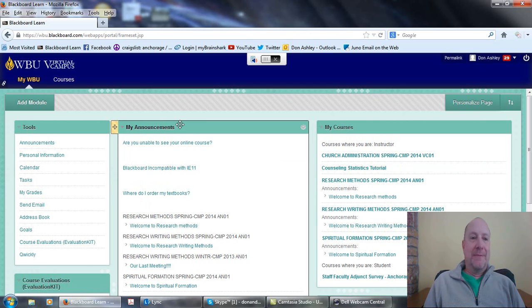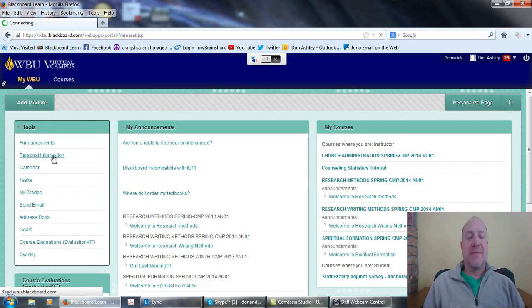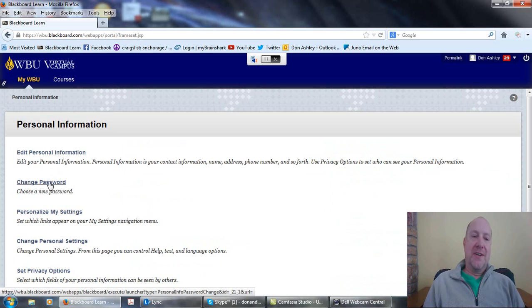Now we are logged in. Now, if you're new to Blackboard and you would like to change your password from the default, then if you click here on personal information, there's a link here to change your password. You click right there to do that. There's some other information down here on changing personal settings.